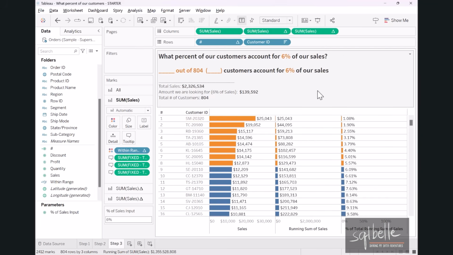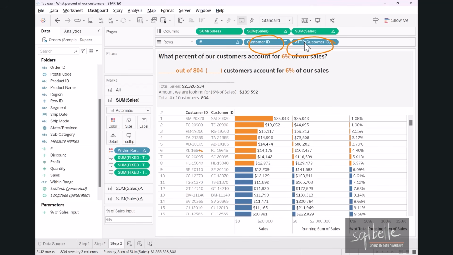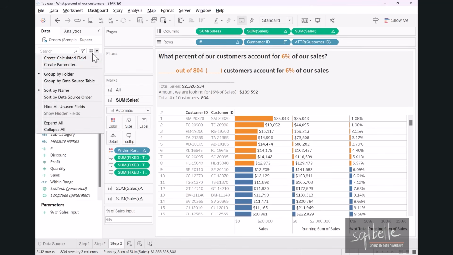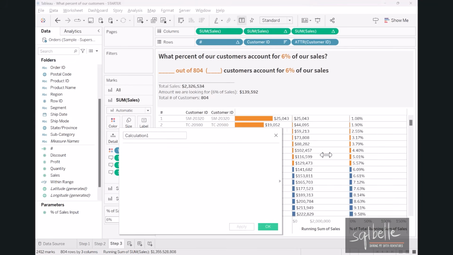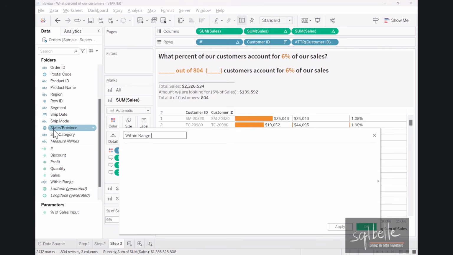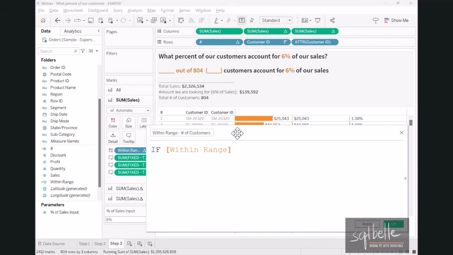So let's close this. And again, just to demonstrate, I'm going to create an ad hoc calculation right beside rows. I'm going to double click, type in attr customer ID and close attr customer ID. And that customer ID produces exactly the same value. And again, the reason we need this is because of the table calculation. So now let's count. So on the drop down, create calculated field. Let's call this within range number of customers. We're simply going to say if it's within range. Remember, we created this calculated field before. This is the one that's driving our color right now. We're simply just going to say then attr customer ID and then end.